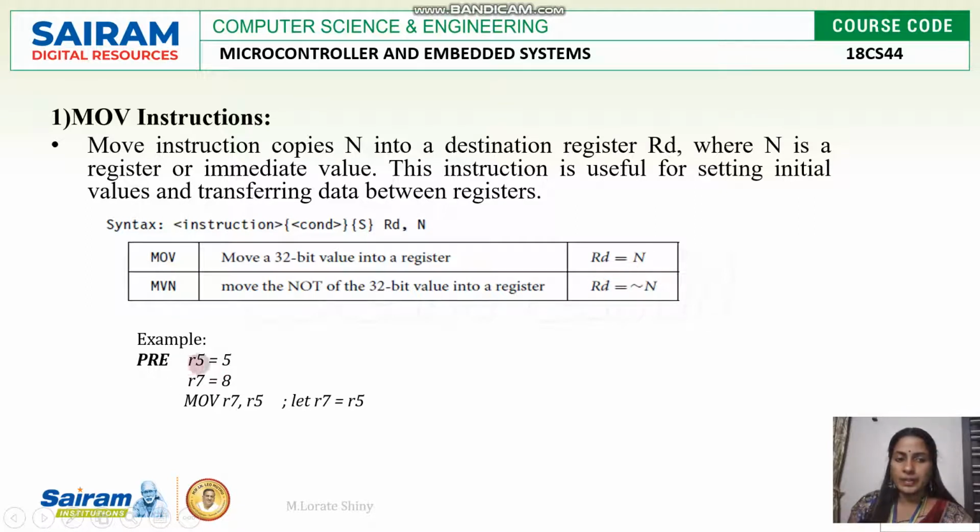Example: here in the pre state R5 is taken as 5, R7 is taken as 8. The instruction is MOV R7, R5. So R5 is n, R7 is RD, the destination register. The R5 value will be copied to the R7 register. In the post state you can see R5 is 5, and R7 is also 5. So R5 is copied into the R7 register and the R5 value remains the same.